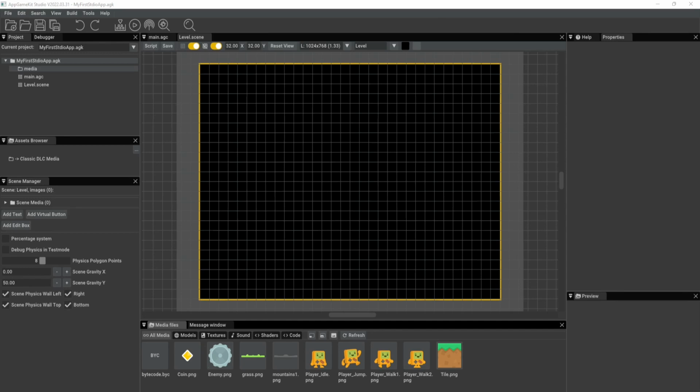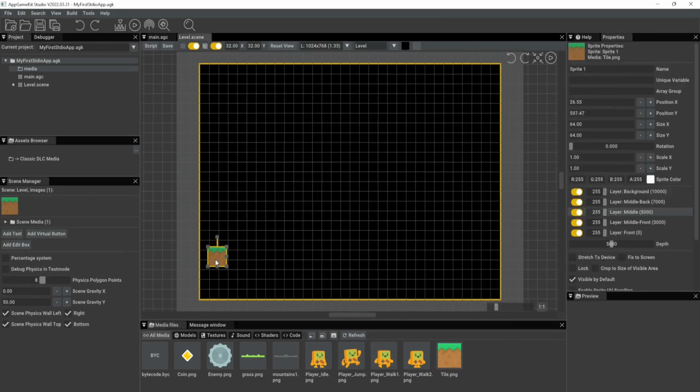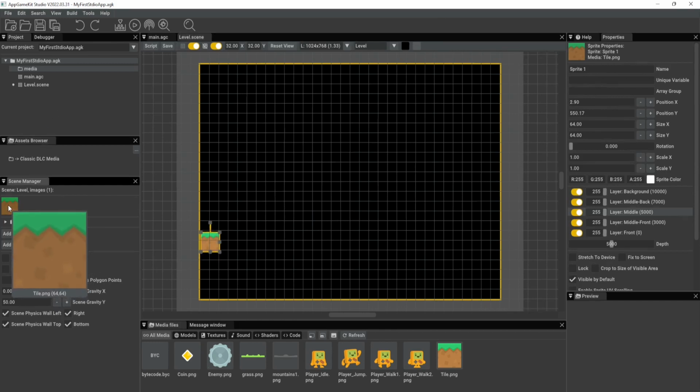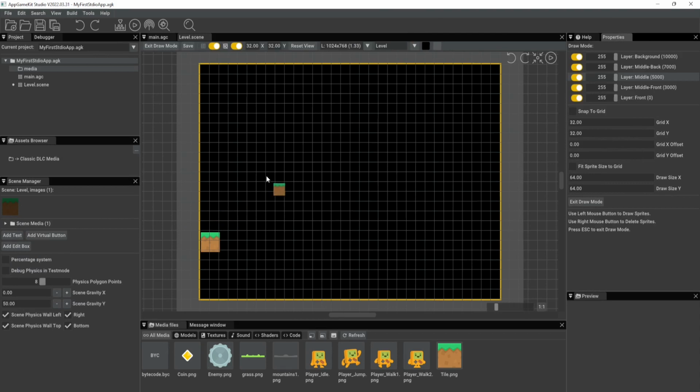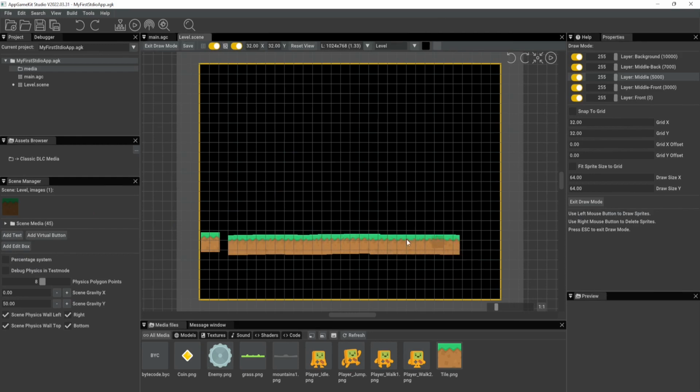So to enter draw mode, let's drag in one of our sprites here. And what you're going to want to do is select it here on the side, and you'll see that it has this little image right underneath our mouse cursor, right? So now if we just click and drag, we can paint these on in a quick fashion.